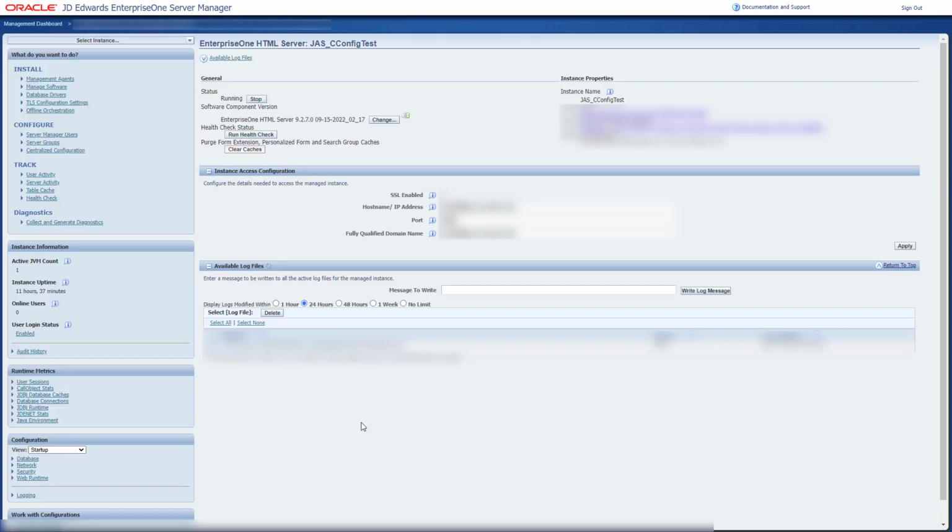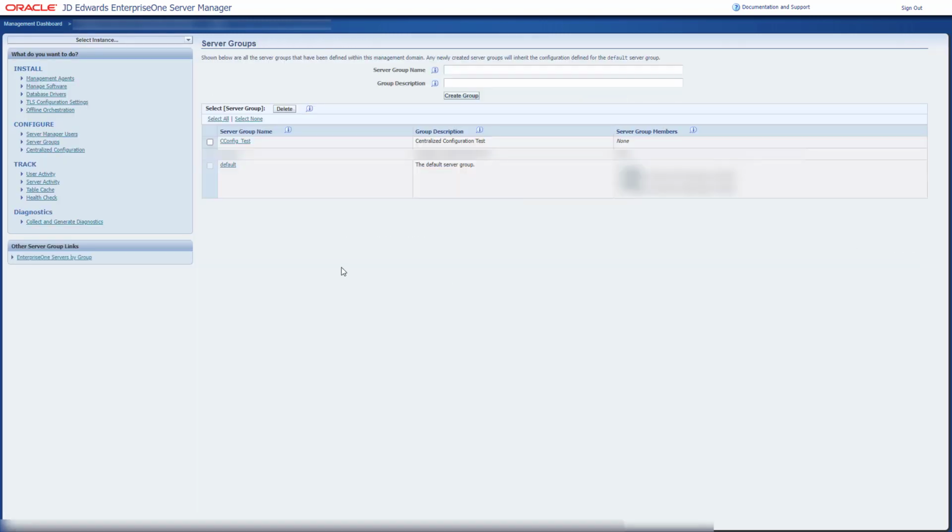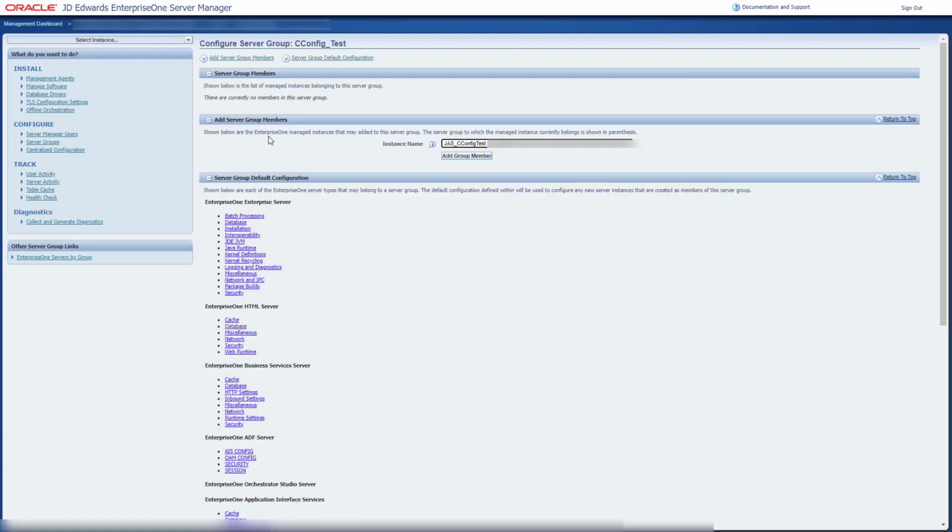Now, let us add the newly created HTML server instance to the server group we created earlier. Open the newly created server group. In the Configure Server Group page, navigate to Add Server Group Member section. Add the newly created HTML instance.